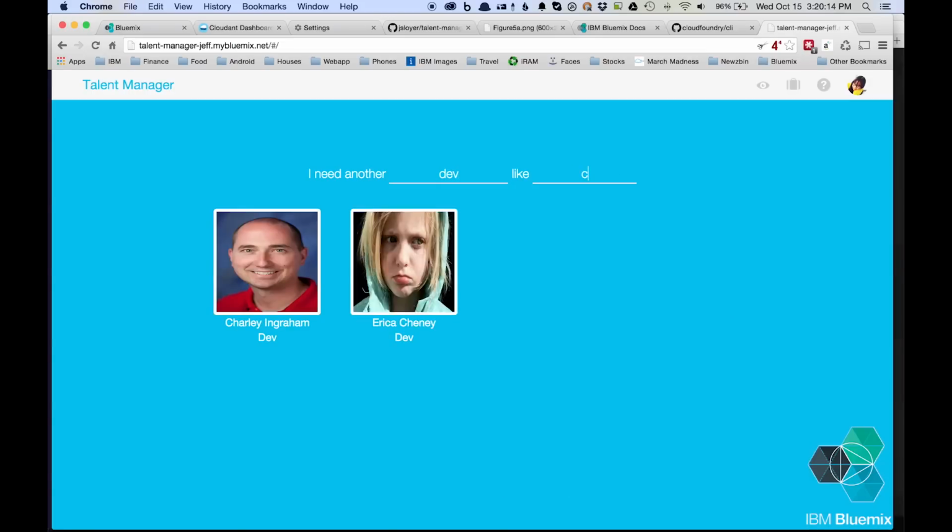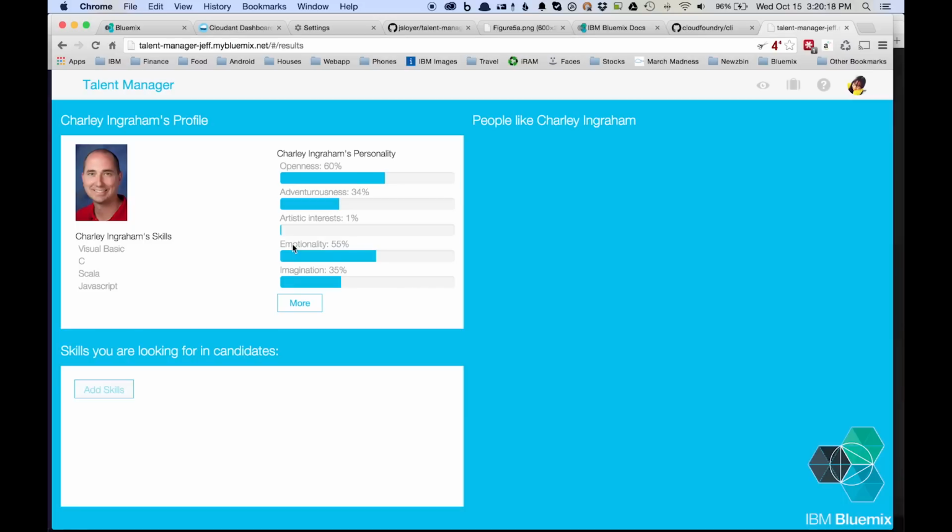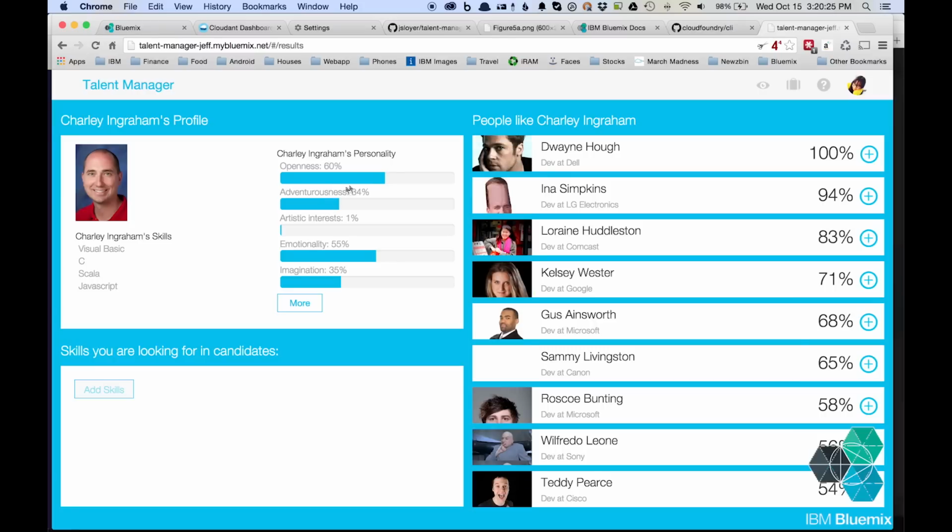So we can type in, like we did earlier, I want another dev like Charlie. This is just to prove it works. And it'll bring up Charlie. And then over on the right, it'll bring down, again, all the people similar to Charlie. What I had in the beginning, it's now working. You can do it yourself.